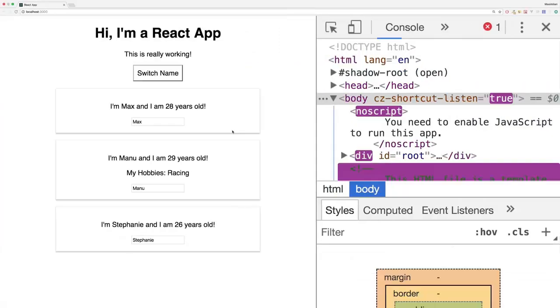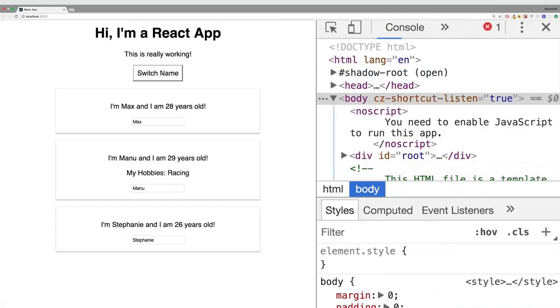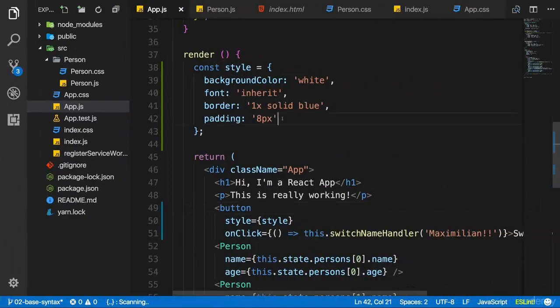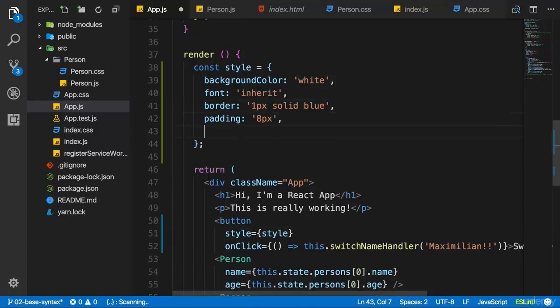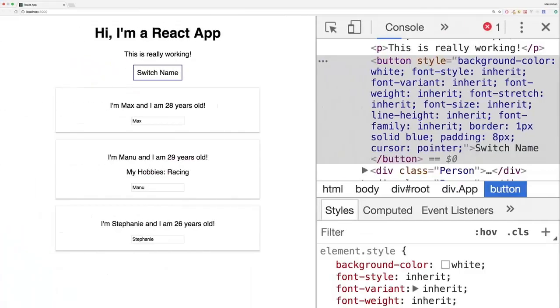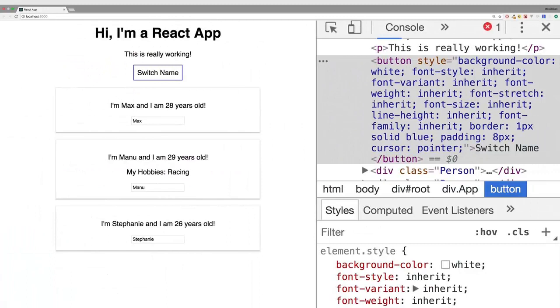If we save this, we indeed see the button looks different now. We can improve this a bit more by first of all fixing this error and having 1 pixel of a border so that this style gets applied, and setting the cursor to pointer so that we get this pointer cursor when hovering over it. If I now save this, we see that blue border and we see that cursor again.